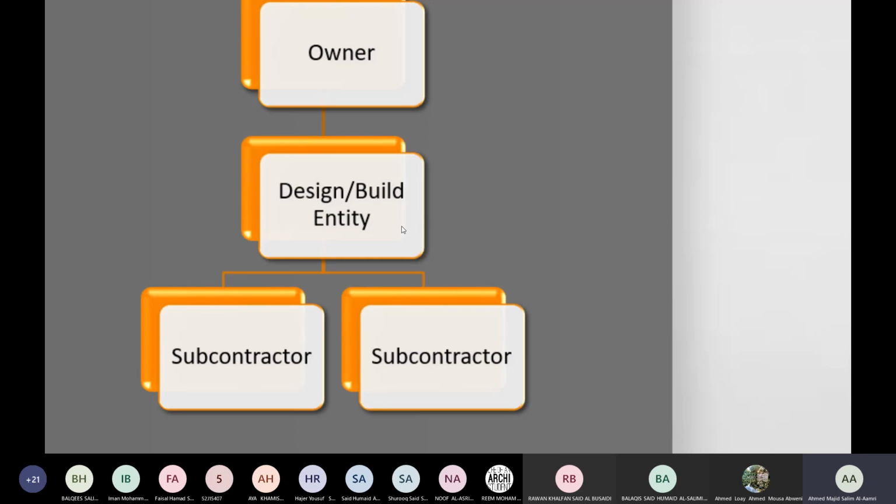Okay. Now, what is the issue with this one, other than being expensive? This is the last point, and then we'll stop here. What is the issue of this particular method? What do you think? You know, in Oman, can we open a consultancy and a contractor at the same time?